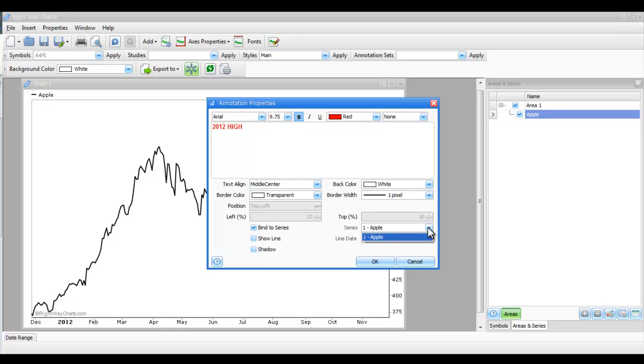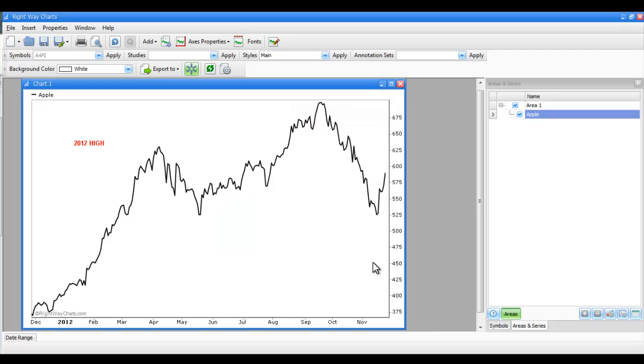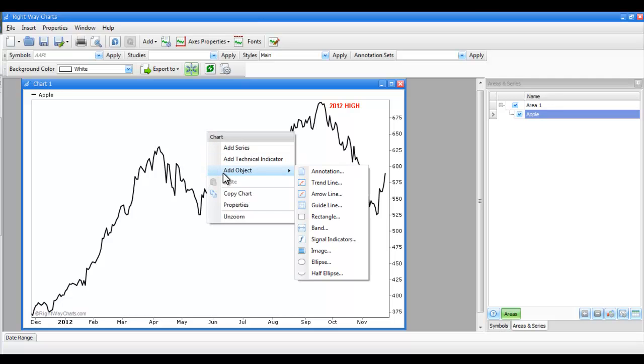We only have one series in our chart, but if you have more than one, make sure you select the series you wish the object to be bound to. Then click on OK. You can position the annotation after it has been added, but if Bind to Series has been selected, the annotation will remain bound even when newer data is added, or if the time period of your chart is extended. Let's also add an arrow line.